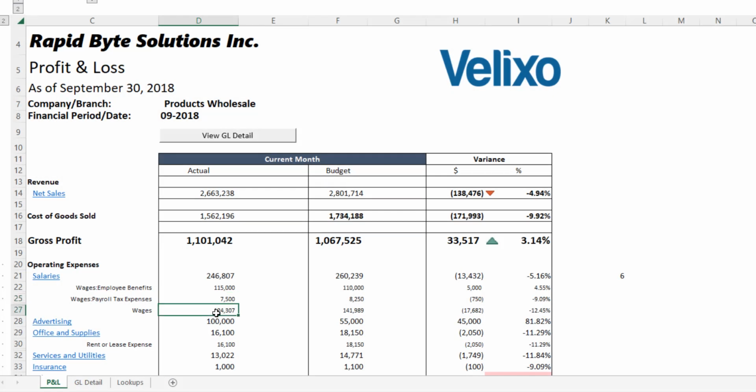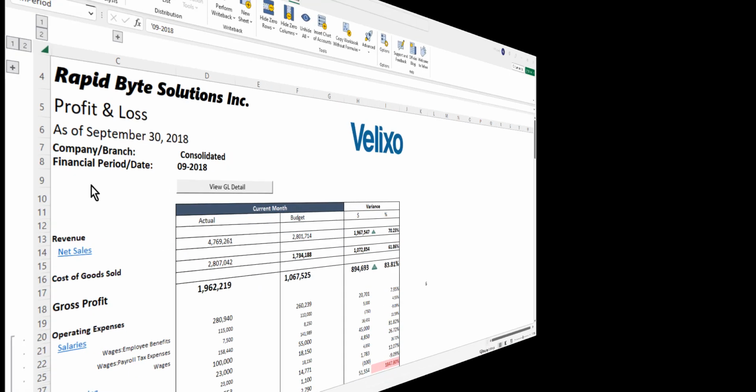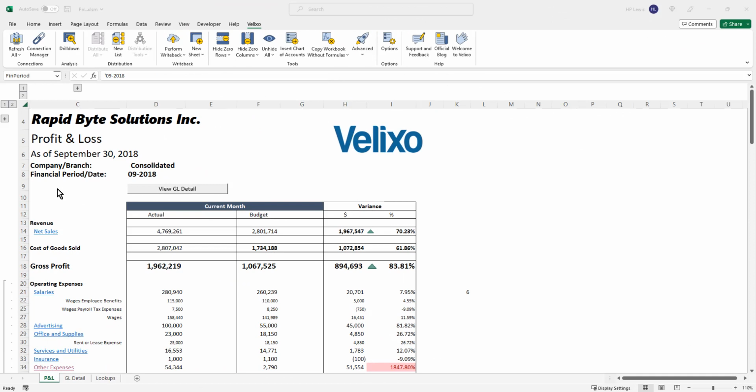In this video from Velixo, we'll look at how to create a custom drill down feature for our general ledger reports in Excel. Velixo includes a drill down feature that provides the ability to obtain more detailed data about GL balances that are included in our report.